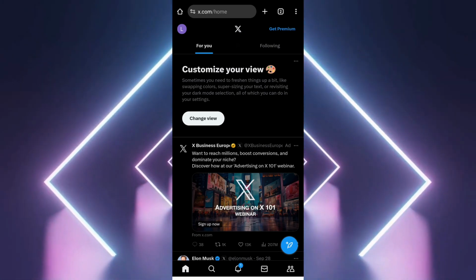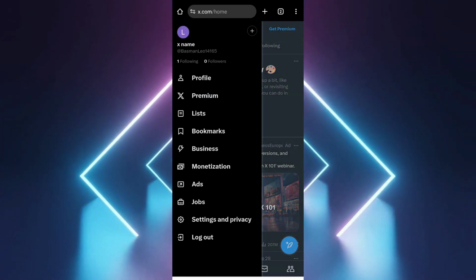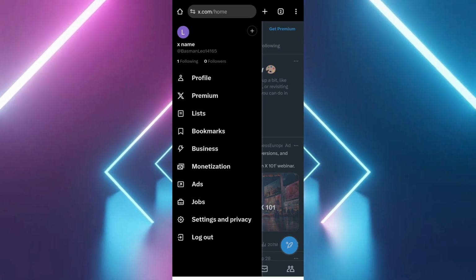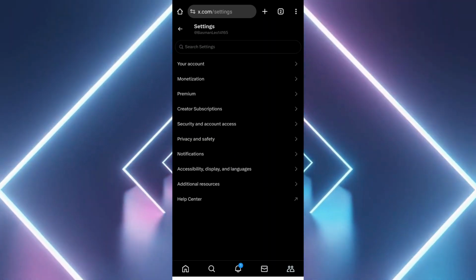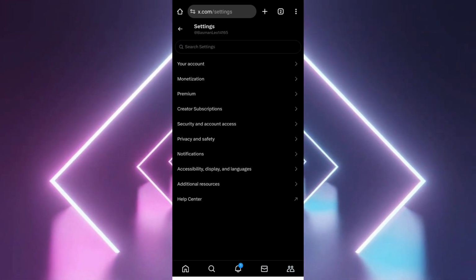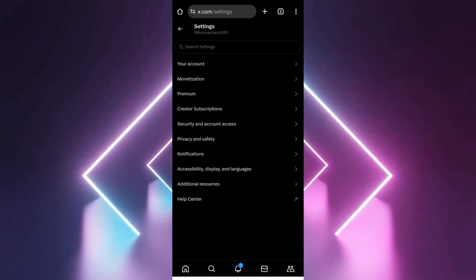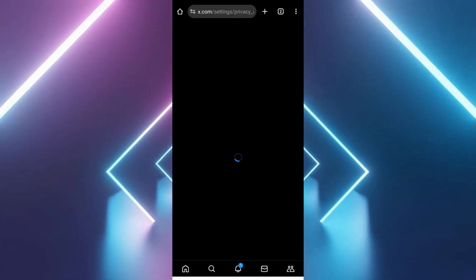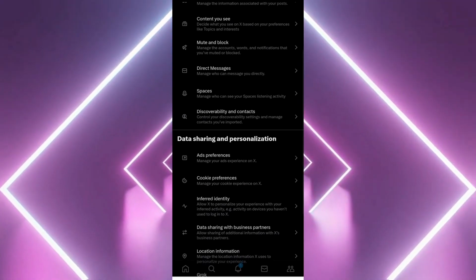Tap on your profile picture in the top left corner to open the side menu. Scroll down to Settings and Support, then select Settings and Privacy. In the Settings menu, select Privacy and Safety. Inside the Privacy and Safety section, select Content You See.